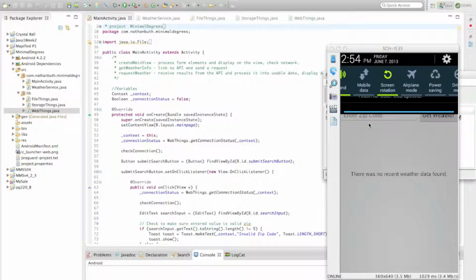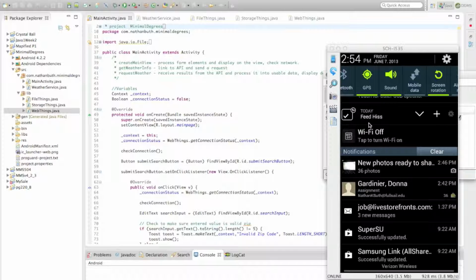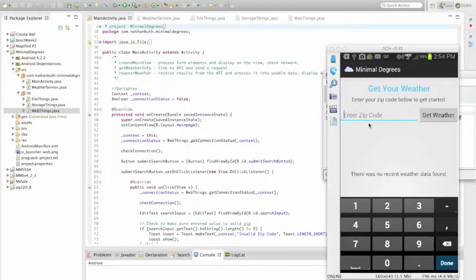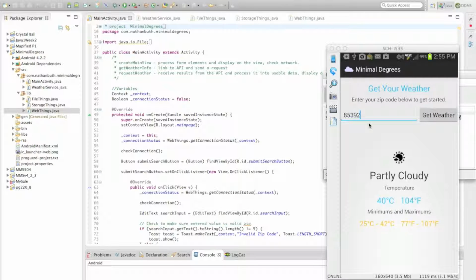Let me turn mobile data back on. And you can see that once it's on, 85392 will work again. So, ta-da, that's my app. I tried to make it look kind of nice, so hopefully I succeeded on that.